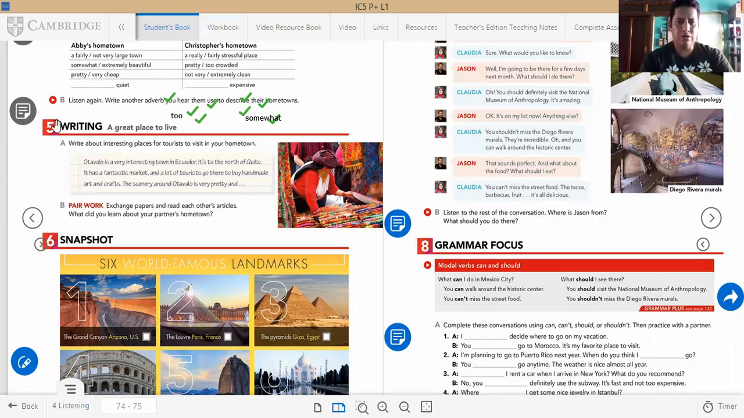Otavalo is a very interesting town in Ecuador. It's located north of Quito. It has a fantastic market. A lot of tourists go there. You can buy handmade crafts. The scenery around Otavalo is very pretty. And maybe you can visit.